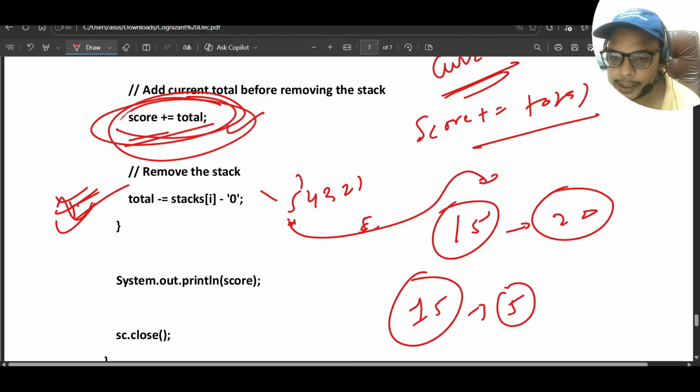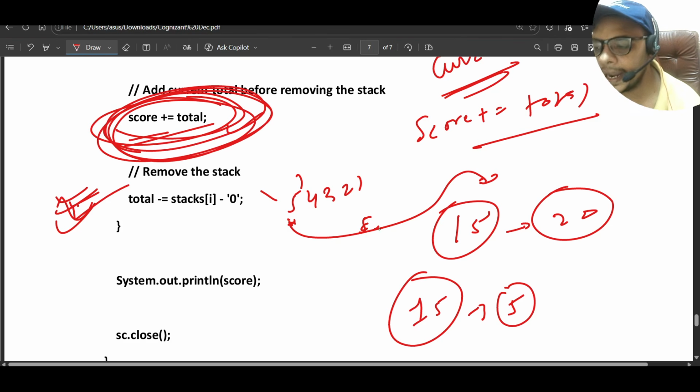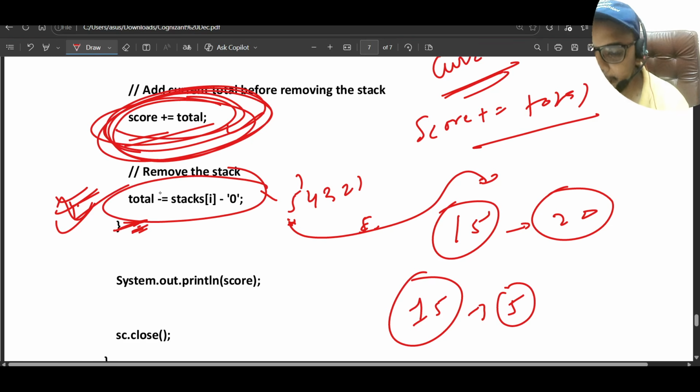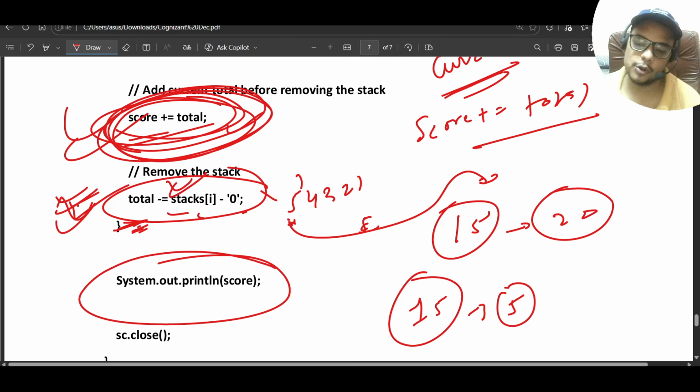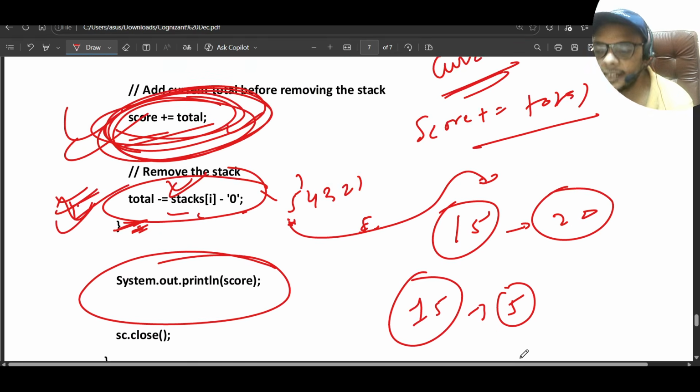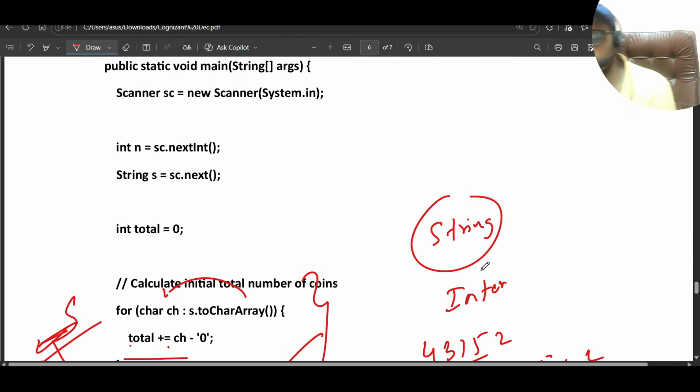In the score we are adding that, and from the total we are subtracting our current character, that is stacks of I. At last we will be just printing our final score, and that's it. It will give us the right output.